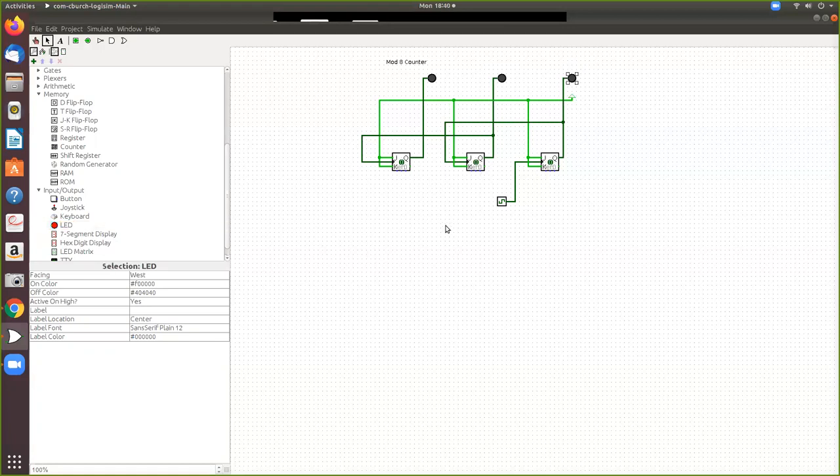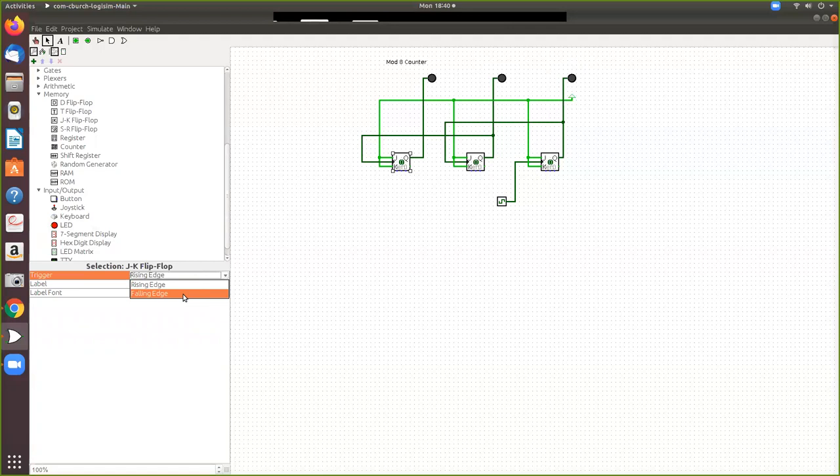Now this will count down. If you want to count up, we have to select the JK flip-flops and change them to falling edge. Then we'll check the output. Previously it was 000, now 001, 010, then 011, that is count 3, and 100, 101, 110, and again it starts from 0.